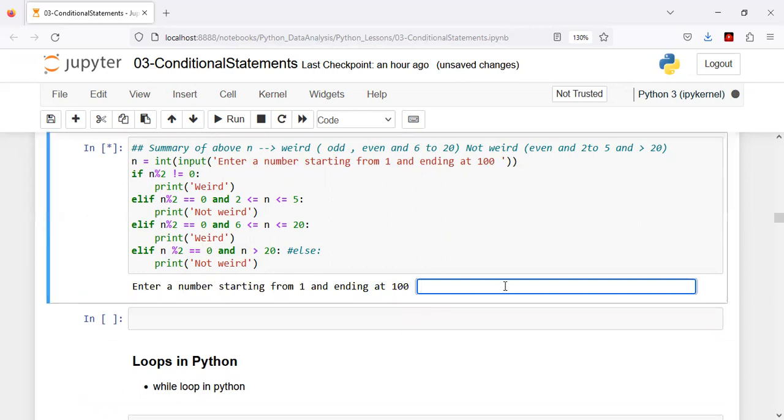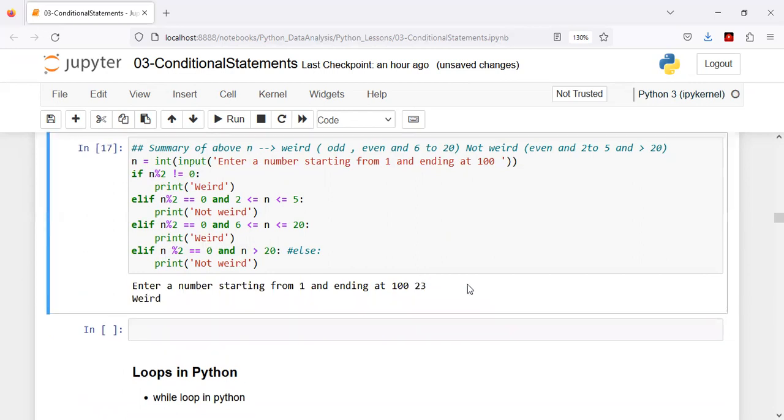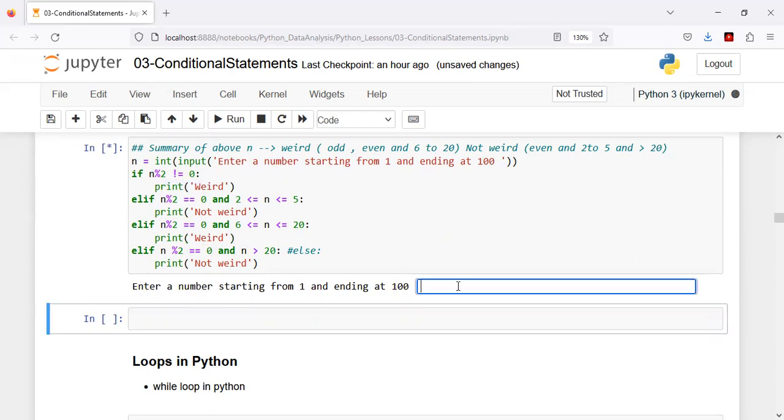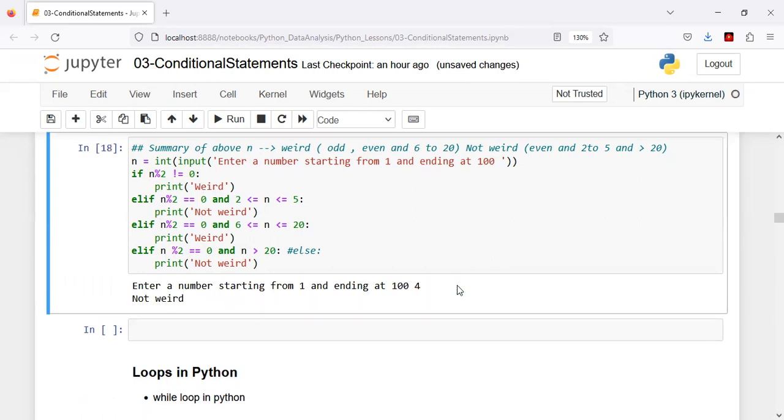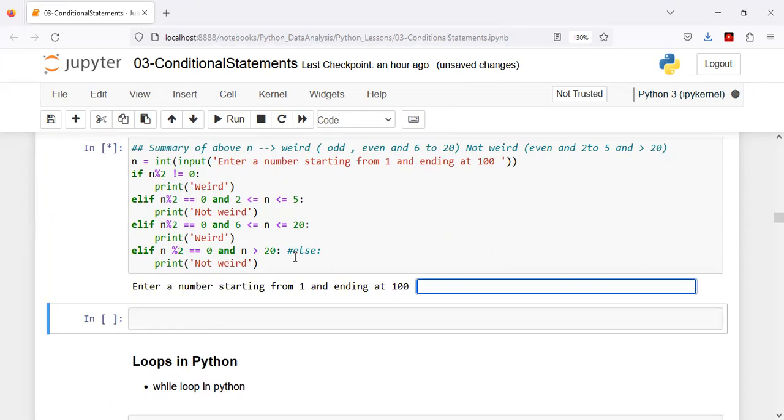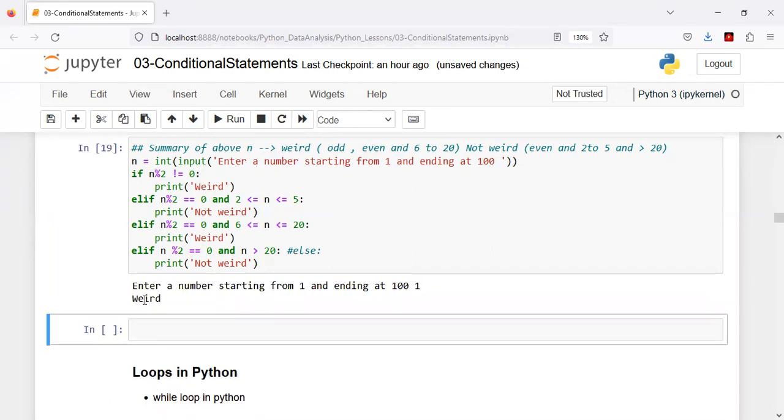Let's say I captured 23. So it is coming as weird, right? It is odd and it is already odd. So it is weird. Let's try to capture something between 2 and 5, inclusive both. So let's say 4. So not weird. So 4 is the only case for which it is not weird, and 6 and 20. So let's capture 14. So it should be weird, right? So we got weird. 14 is weird.